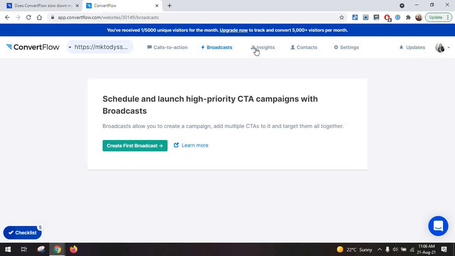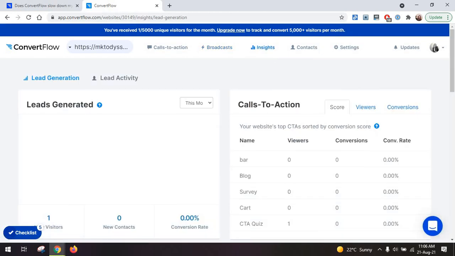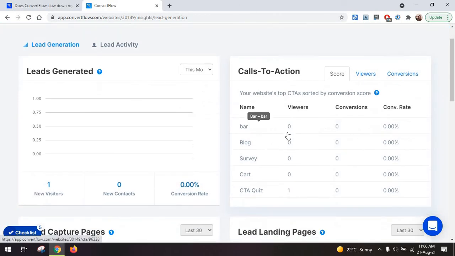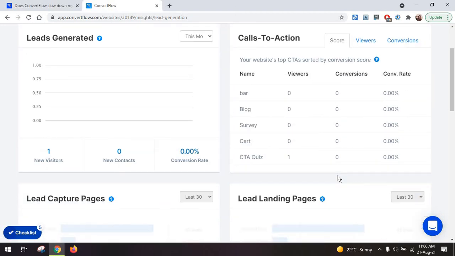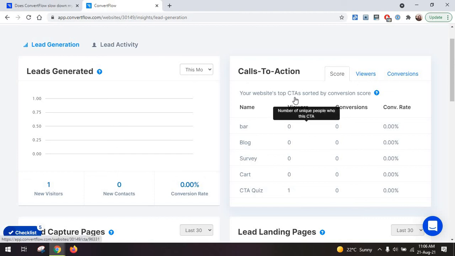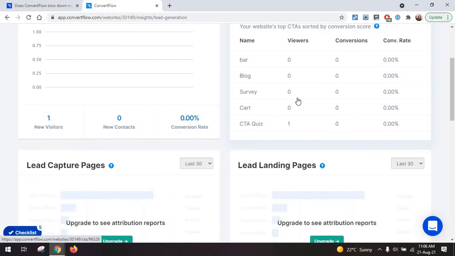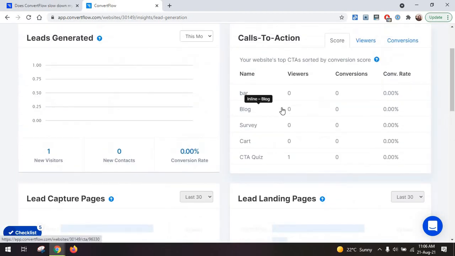Then you have your insights section, and here you can look at lead generation, and this tells you which call to action has worked best, your conversion rate, and this data will appear once you start getting it on your website. And you can even see how many people have looked at this. So if one of them isn't performing that well, you can give up on it, take it off your website, or replace it with something else.